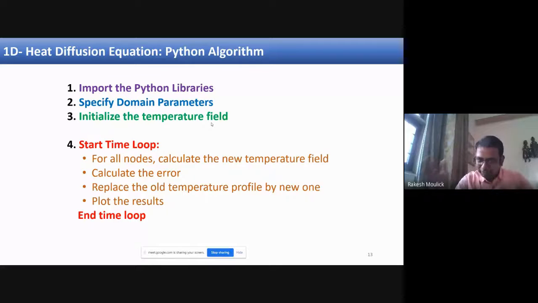This is quite like our human life. Whenever we were kids, we used to make many mistakes. Then as we grow up with time, we learn that, okay, this is my mistake, this I shouldn't do, and this is the corrected version that I should do. So likewise here also, computationally, we start with an erroneous solution, or an erroneous temperature field.